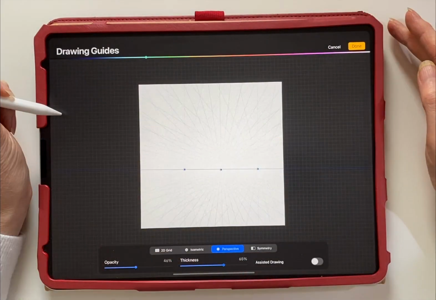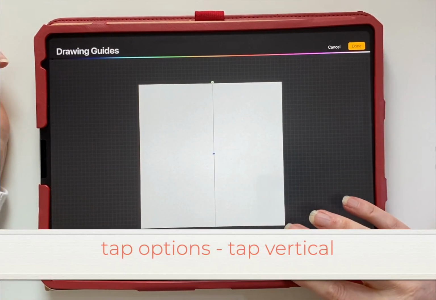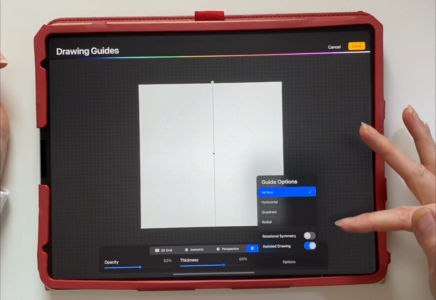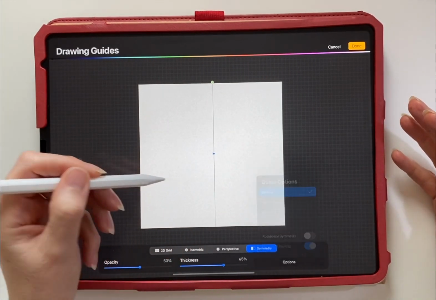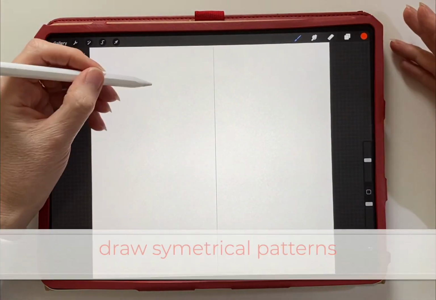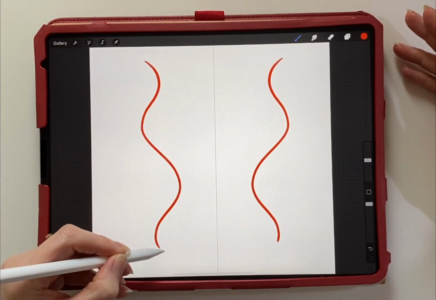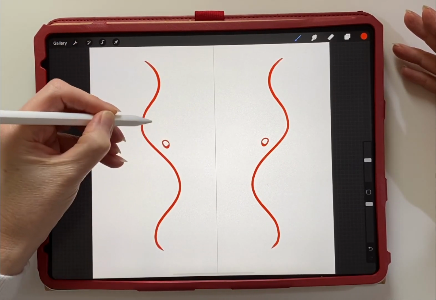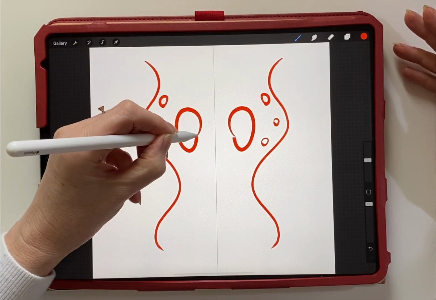So the symmetry guide, this is quite an interesting one. You perhaps have some fun with this one. So you can tap options, so you've got vertical, horizontal, quadrant and radial. So if you try the different options, so here you can draw symmetrical patterns. So you can imagine that this could be quite interesting.